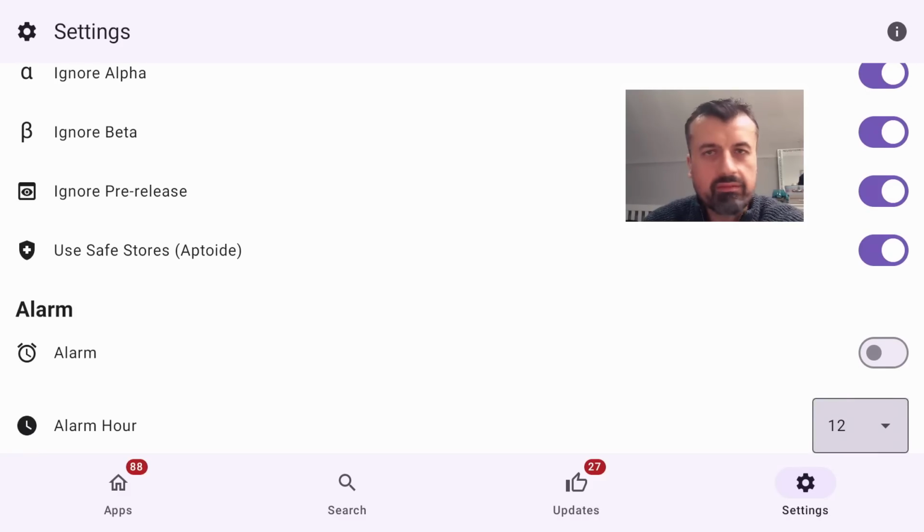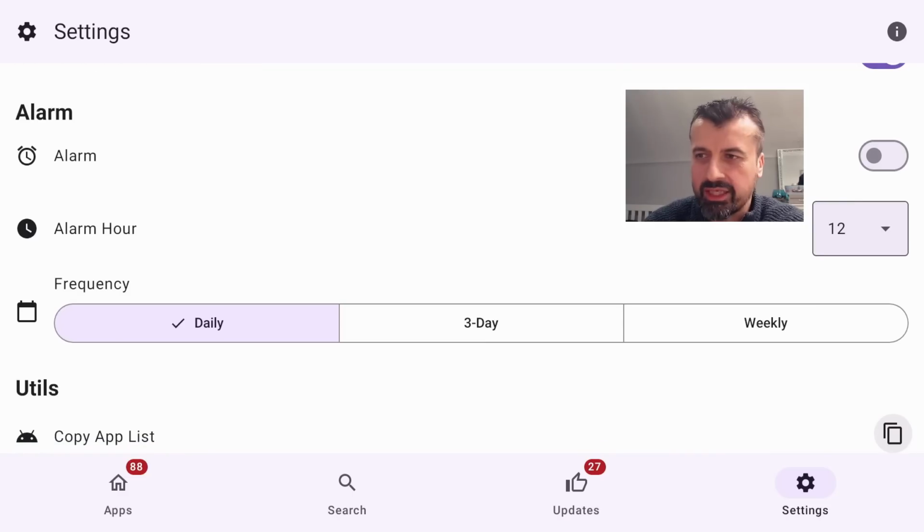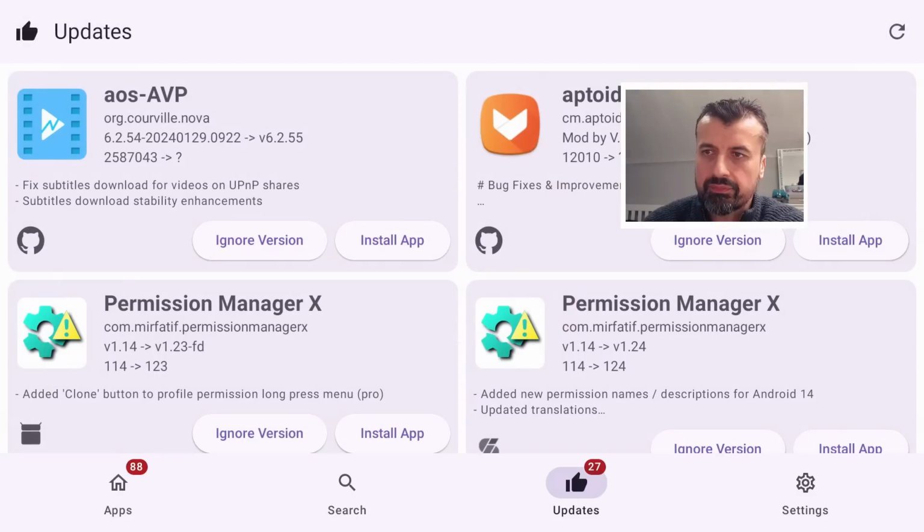Now, to this day, I've never worked out why there's a built-in alarm clock in this application, but maybe the developer was thinking people need some help with that. So that's there. Let's leave the rest as is. Let's now click on updates.